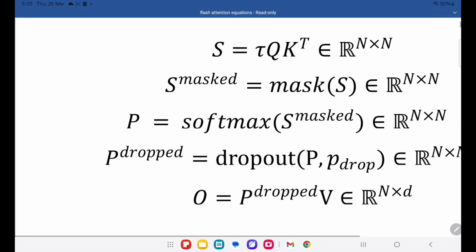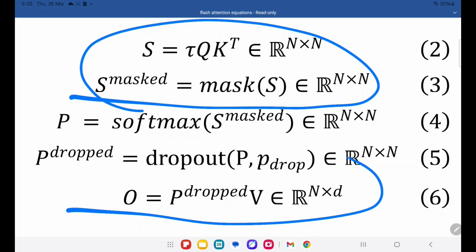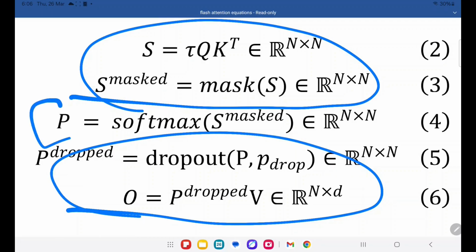In the above equations, you can see that equations 2 and 3 can be fused and equations 5 and 6 can be fused, but softmax is different. There is a fundamental incompatibility between the global nature of the softmax function and the tiling strategy to fit large attention matrices into the fast GPU SRAM.